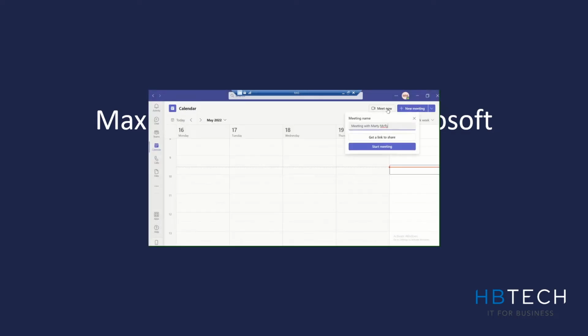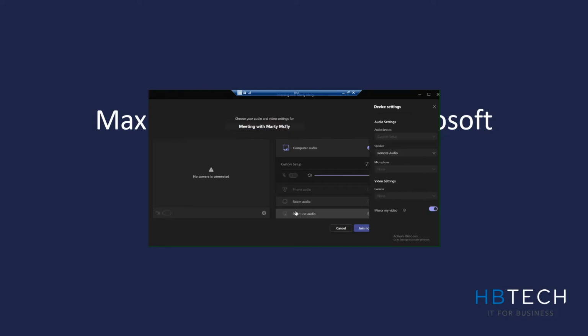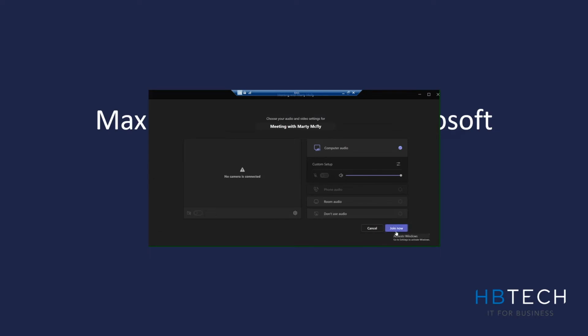So if we go ahead and set up a test meeting, before you actually join the meeting, you do get a couple of options. First one is you can change if your camera is on or off. You've also got the option to apply some backgrounds as well. And you can also adjust some of your sound settings before you actually hop into the meeting and start interacting with people.